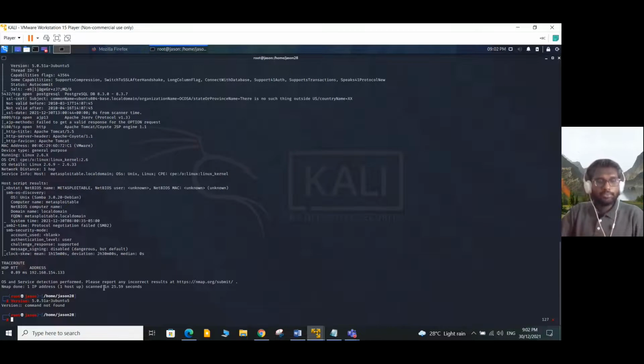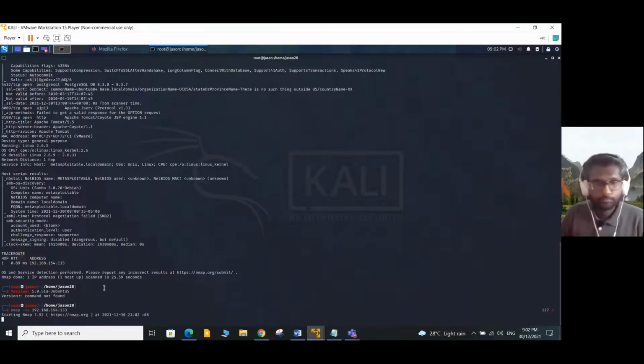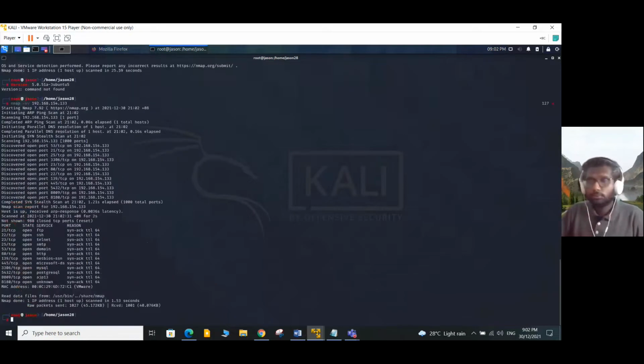So let's try with another command. Nmap -vv following with the IP address 192.168.155.133. So what's the purpose for it? With this command, it will display the information.